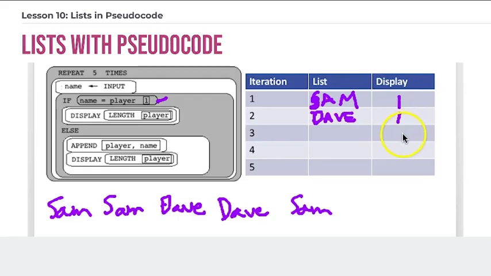And now we want to display the length of player. Okay, now the list is 2. Okay, but still we're on the third iteration here. All right, fourth time through the loop.